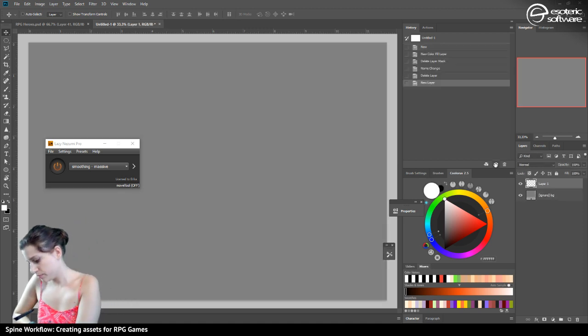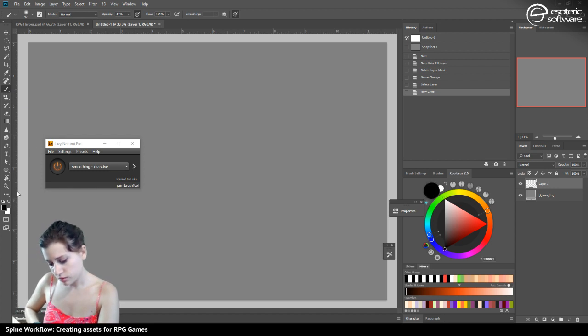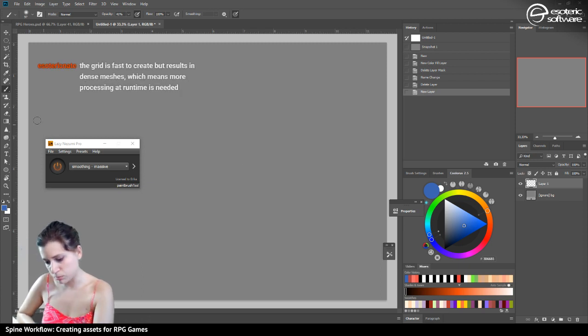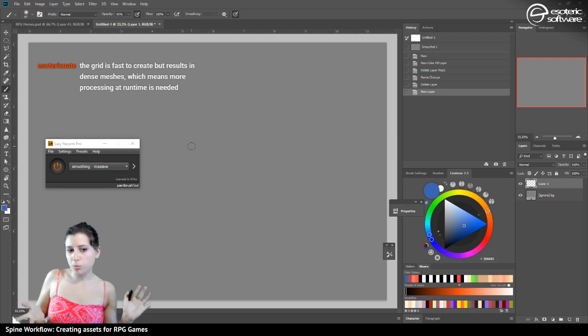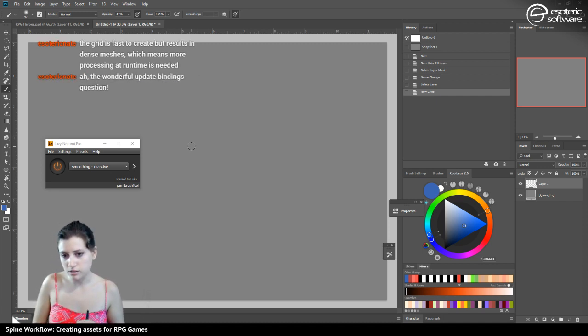So let's see. Let's say I have a guy. I have to pick a color. I don't know which color. Pick blue? Okay. So let's say we have two poses, two very different poses. Oh, the grid is fast to create, but results in dense meshes. Yeah, which means more processing at runtime, they stated.